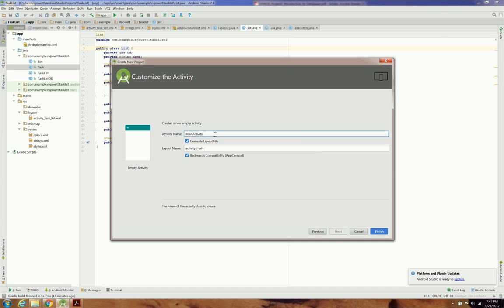And let's call this Task List using Pascal case. So the T and the L are capitalized. Task List, no spaces in between. Remember, that's the naming convention for an activity. In the comparable layout of the XML file, so this is going to be the class. The comparable XML file automatically is generated based upon the activity name in the class. So let's click Finish here.